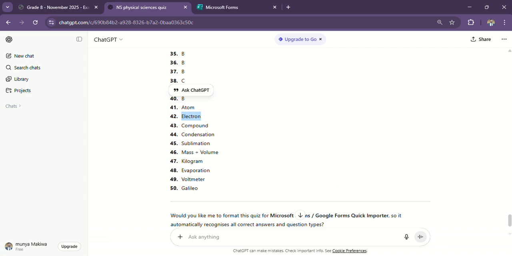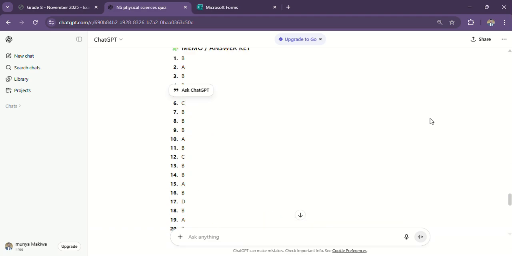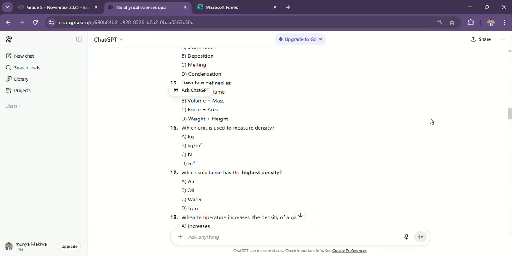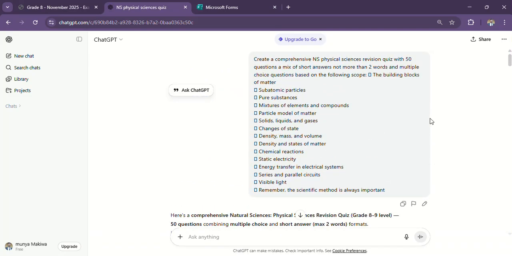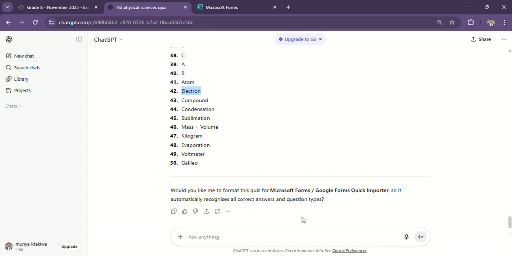So what is it that I instructed ChatGPT to do? I went to ChatGPT and gave the instruction: create a comprehensive natural science, physical sciences revision quiz of 50 questions, a mix of short answers not more than 2 words and multiple choice questions based on the following scope. And I just pasted the scope which I got from the document for grade 8. Then ChatGPT will make me all the questions and the memo.